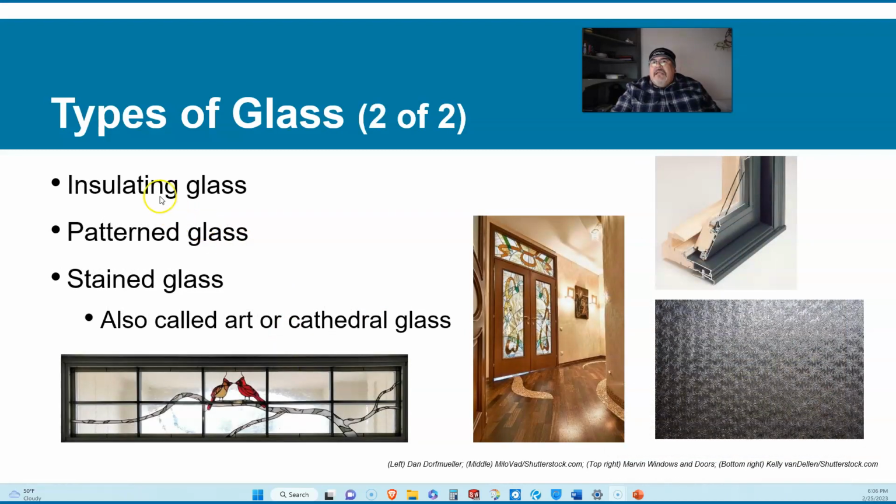You've got insulating glass, which helps provide some R value. You have pattern glass, which is cut into patterns to give you shapes and looks. You have stained glass, which also gives you some artistic looks. And they can be cut and shaped in a mosaic pattern, and that's usually called art or cathedral glass, like you can see here in this little window pattern, art glass that gives you the shape of a branch and some birds and stuff.